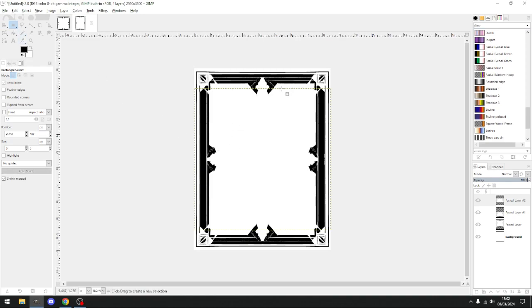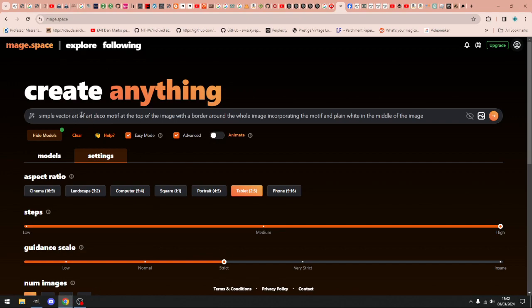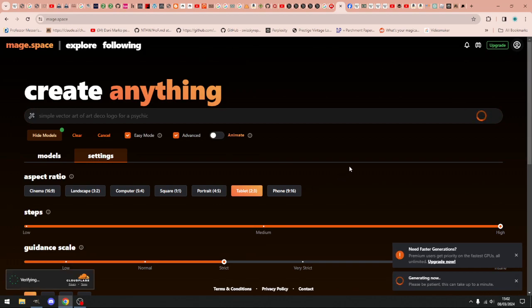Now there's a question asked about whether you can put like a logo or something in the top. You absolutely can. So we'll go to Mage Space again and ask for a simple vector art of Art Deco logo for a psychic. We'll see what it comes up with. It's not always going to generate great stuff. Sometimes you've got to generate a few different images and just pick the best one.